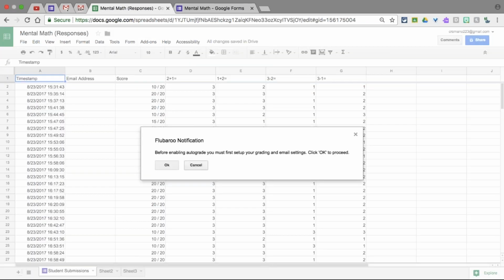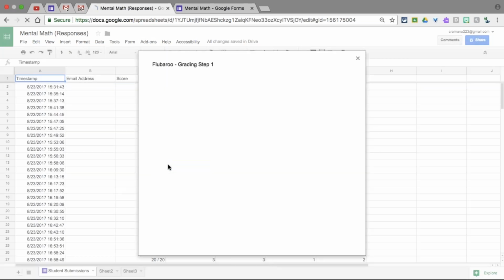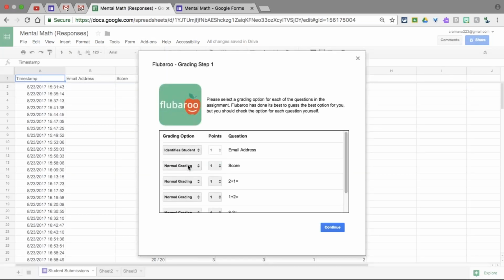Give it a second to load. And it always says before enabling auto grade, you have to set up your grading and email settings, which is super easy to do. We click OK. And here's step one. So Flubaroo is kind of intuitive, so when it says email address, it knows that it's identifying the student and there's no point value. If the kids had a name, it would still say the same thing, identifying student, like student name, and then there's no point value.